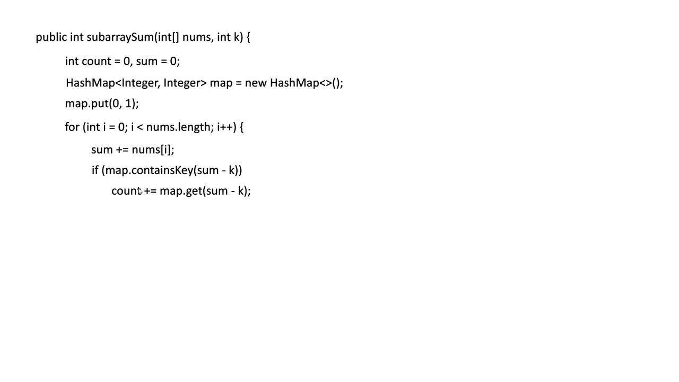But if we do find that in there, then we're going to get that value and add it to the count. Otherwise, we're going to put the sum into the map. So we're going to put the sum, and then how many times we've seen it, using map getOrDefault. Does the map already have the sum? If so, grab that value and add 1 to it. But if the map doesn't have that sum, then we default it to 0 and add 1. So either way, we're adding 1 to the sum's count. And that is it. Then I'm just going to return the count.